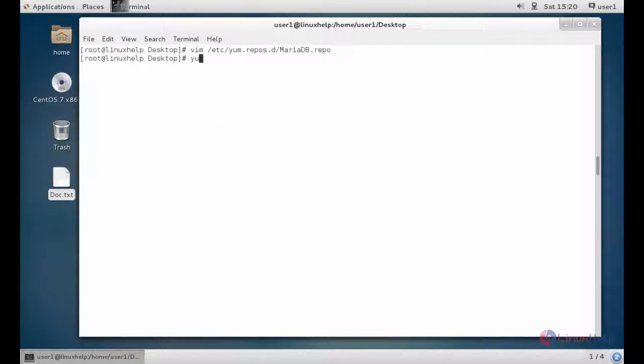Now give yum install MariaDB-server and MariaDB-client. Now give enter.